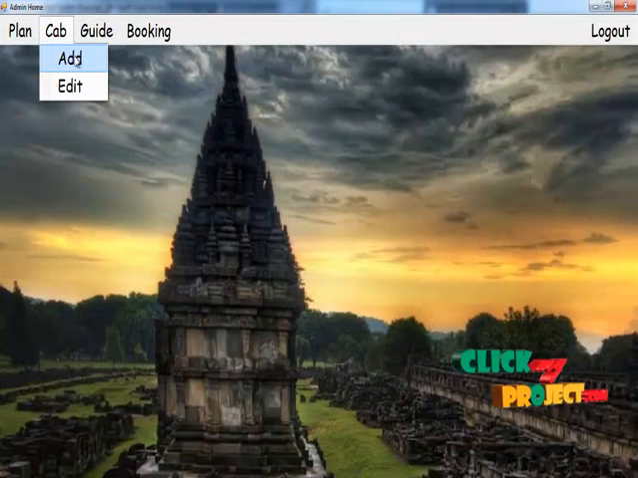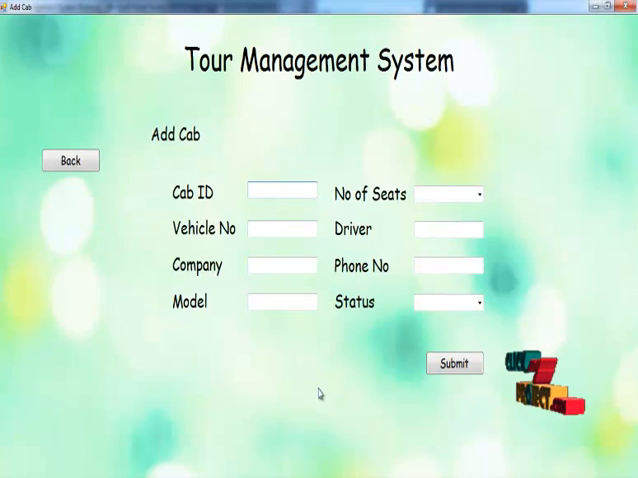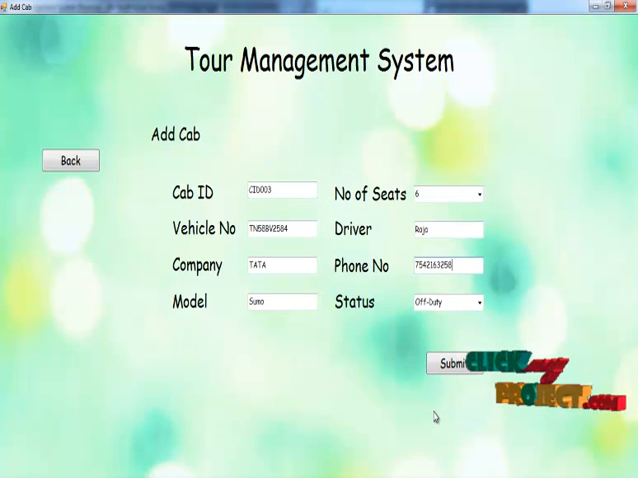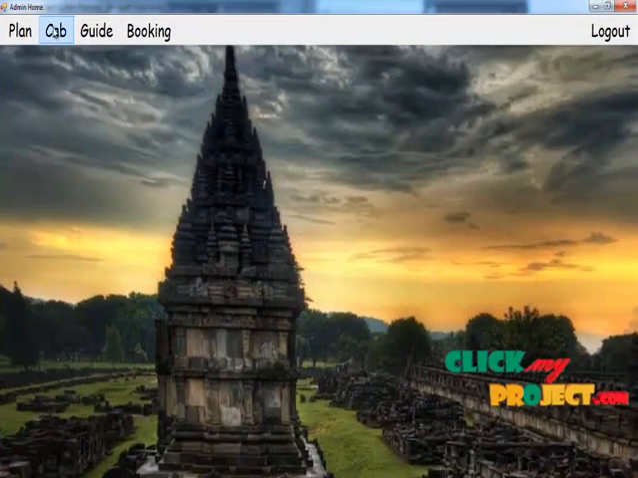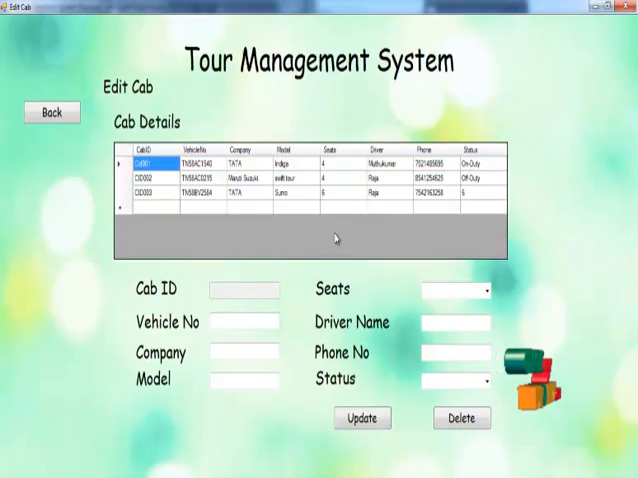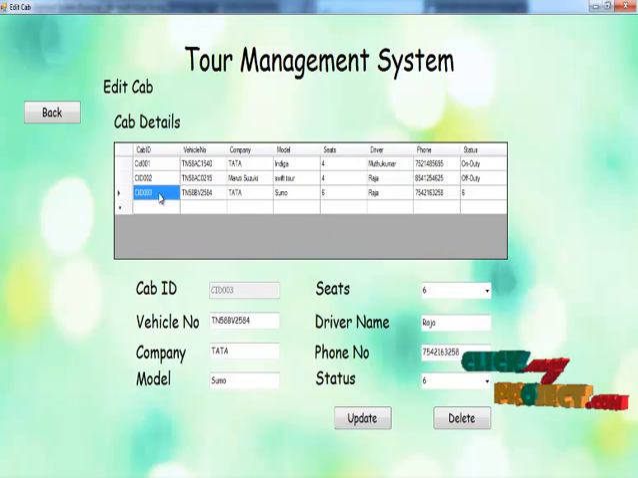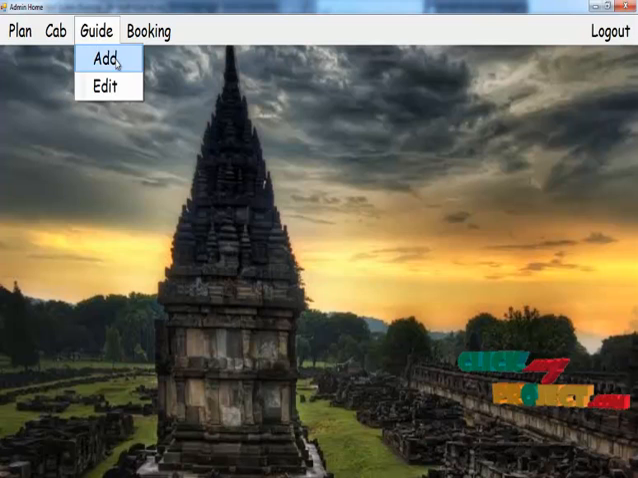Next, add the cab details. This is the add cab detail page. Fill in all the details. Click the submit button. The cab detail is added. Click back. Then edit the cab details. Click the detail. The detail is edited. Then click the update button. The detail is updated. Then click the delete button. The detail is deleted.